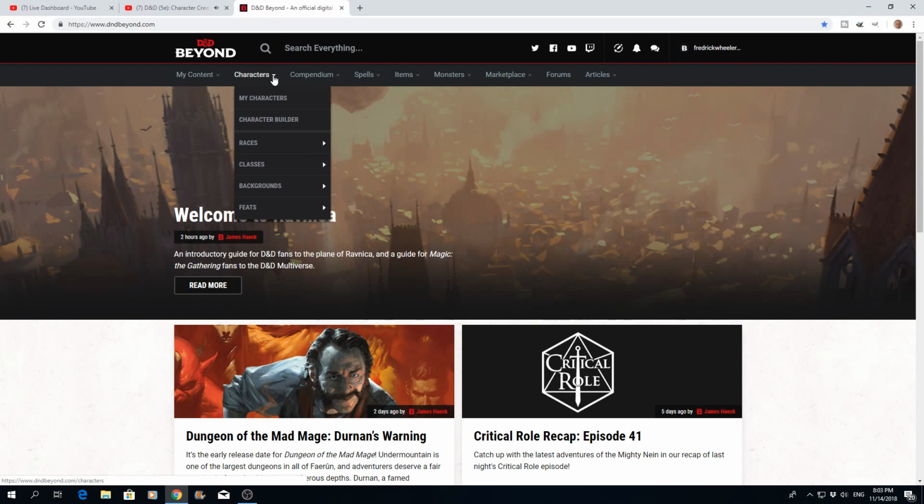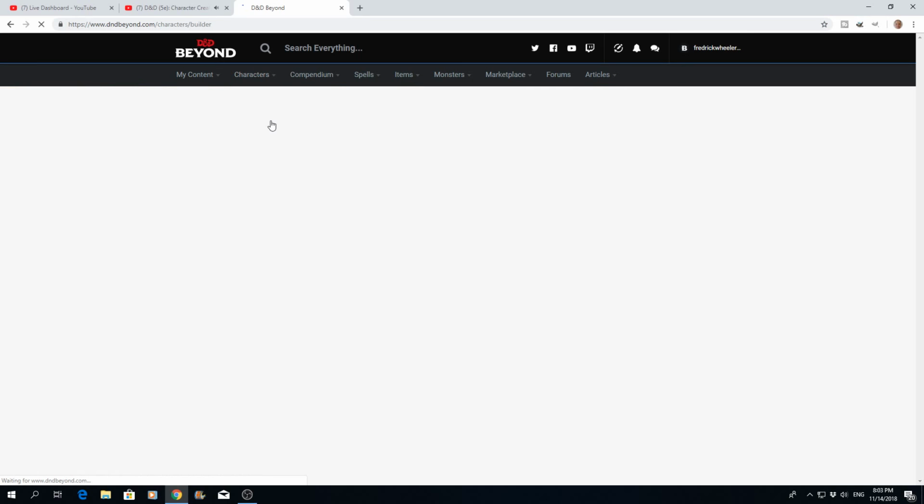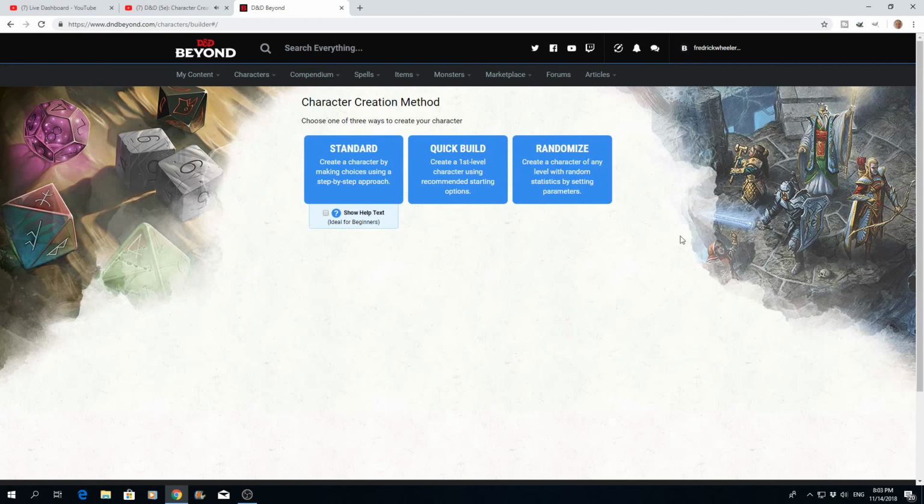So first we're going to go straight to character, and there's the option to look at my characters or go to the character builder. So I'm going to select the character builder, and that should open up and gives us three options: randomize, quick build, and the standard. This is the step-by-step approach. We're going to click the little box here to show us step-by-step how to do this.